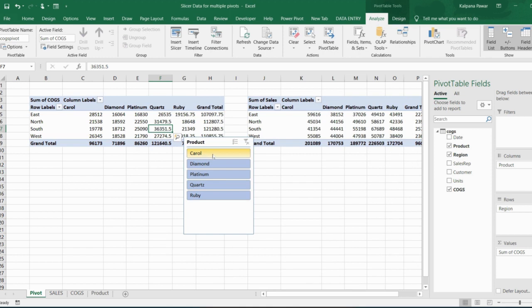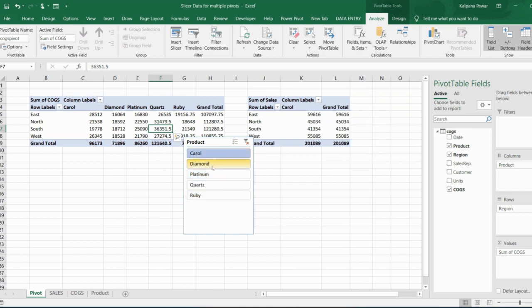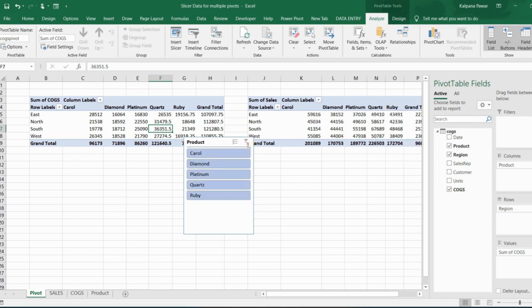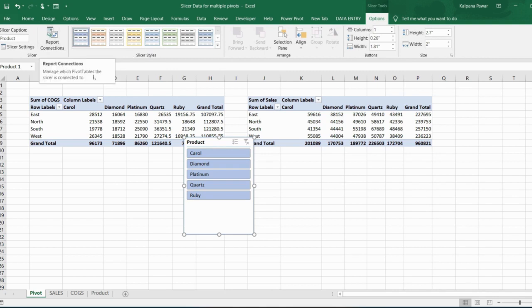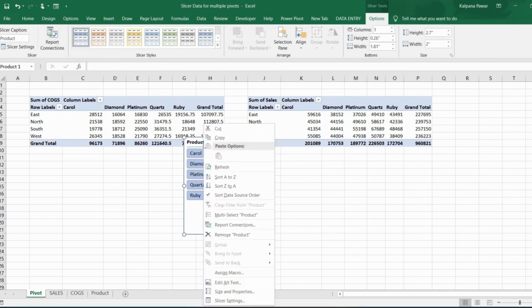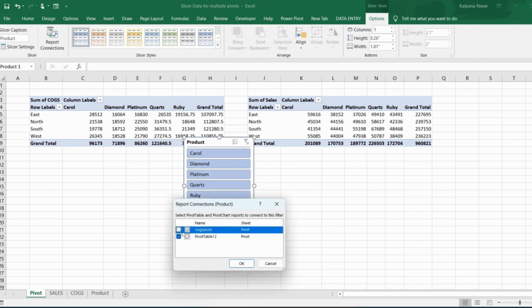Now if you hit Carol, see again only one worksheet is filtering, slicing. The reason being, we have to make the connection of this slicer to the other pivot table also. So for that, just click on the slicer. In options, you'll find report connections. Alternatively, you can just right click and choose report connections. Now you'll make a selection. Select both the pivots. Even if you have multiple pivots, the procedure remains the same.